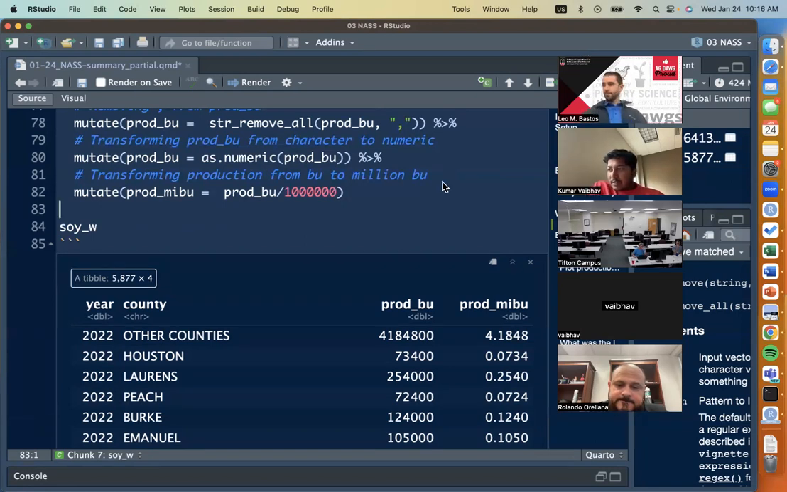I just wanted to ask a question. I am able to get to the point, but the way you are writing code, like as.numeric or string removal, we have to learn all this by experience, right? That's how we get to know.